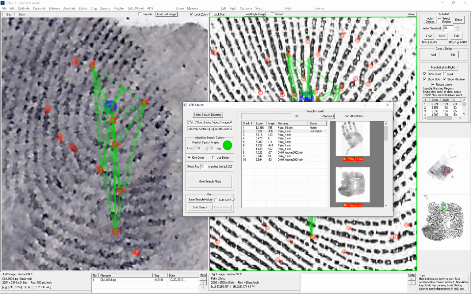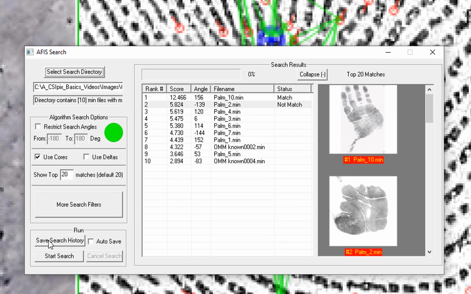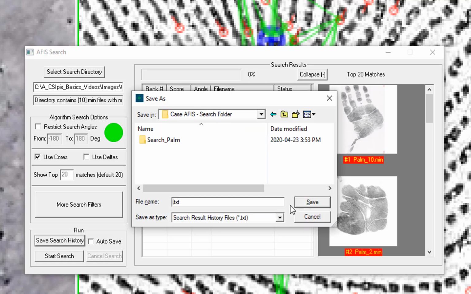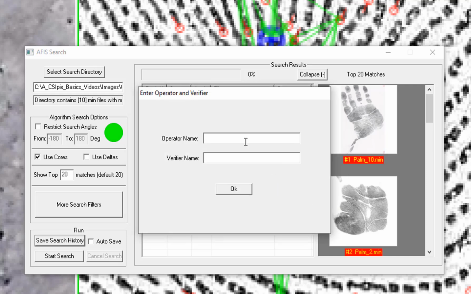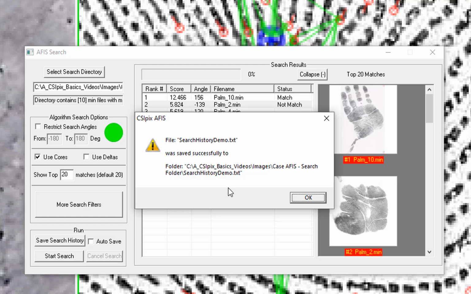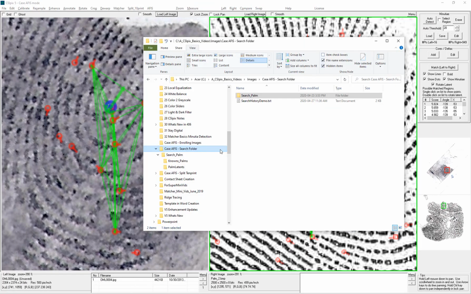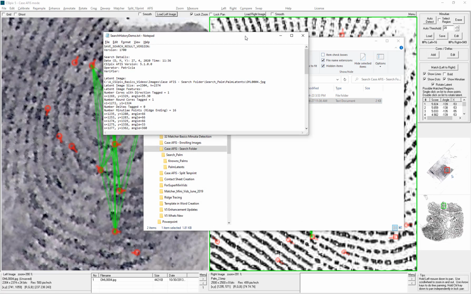At this point, if I want to save the search history, I click this button here and I give it a name. And click Save. I can put my name in. If someone verified it, I'll put their name in here. And if I want to go look at that text file, this is what you'll see.